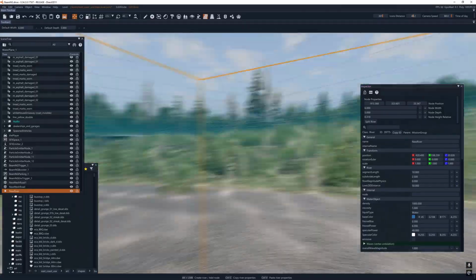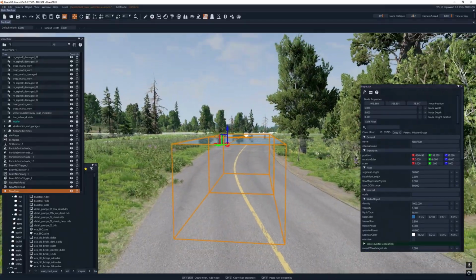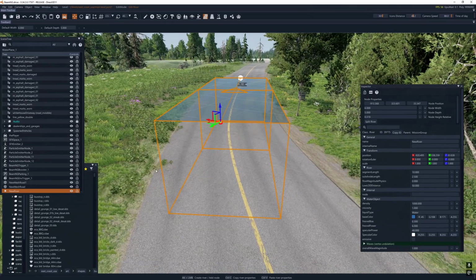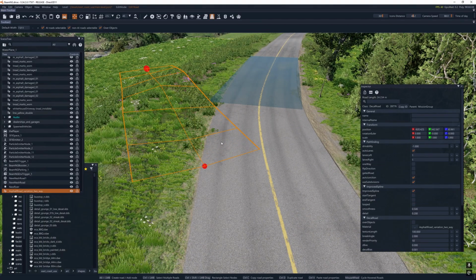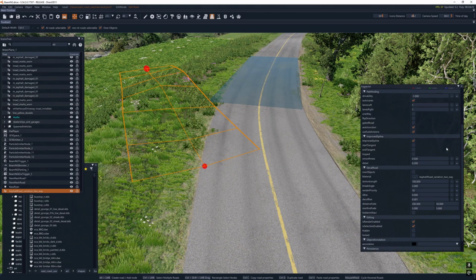If you're in it, you see around, but it doesn't look like that from the outside. So you put them in gaps in the ground, which I'll show you here. Same thing for the decal road editor: hold Alt, click and drag. You can change the material.